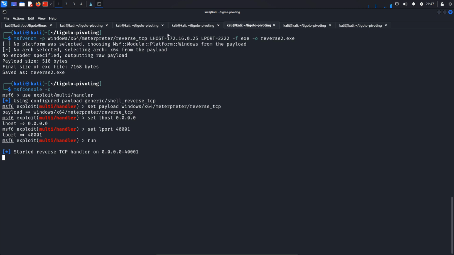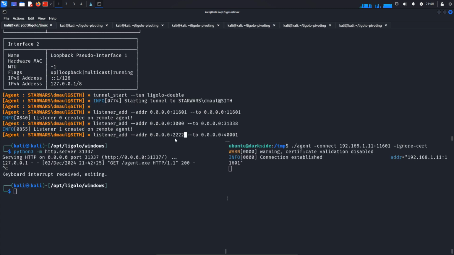So yeah, and this payload, just like the last one, right? So it's pointing at that interface IP address. And since I'm in that second pivot, it's going to be pointing towards 172.16.0.25. And I just established port 2222, I think that was four 2s, on the agent. And then I have any on port 40,001 on the 2. So that's going to be coming back to catch. All right, so that should be set up. And I can hit enter.